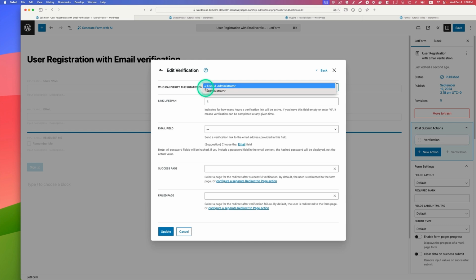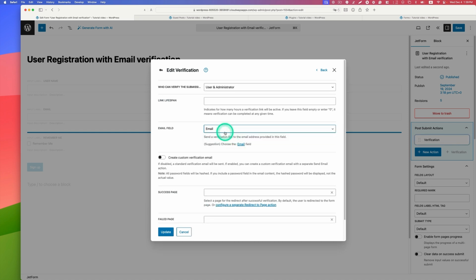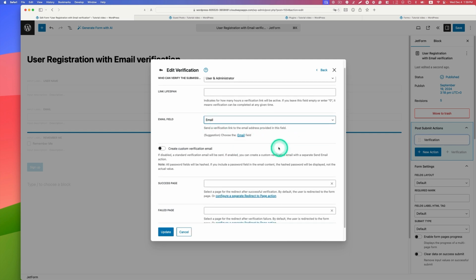So when they register, you can create a link lifespan. So that 4 means it lasts 4 hours. But I'm gonna just leave it blank so that it doesn't expire. And then this is an email field that the email is sent out to. So it's gonna be the email. Okay, so whoever puts in the email on the registration, that gets sent out to this email. Okay, now here, so create a custom verification email.